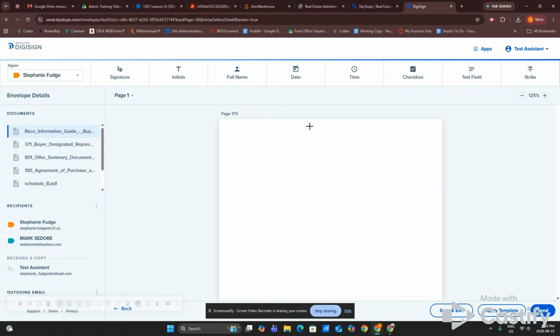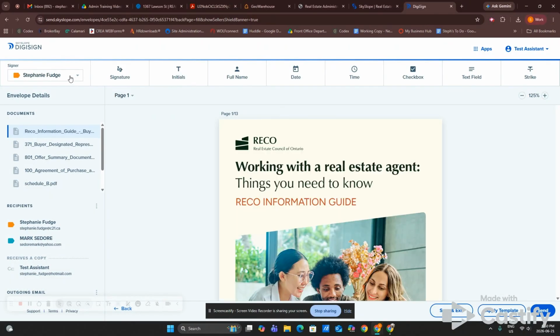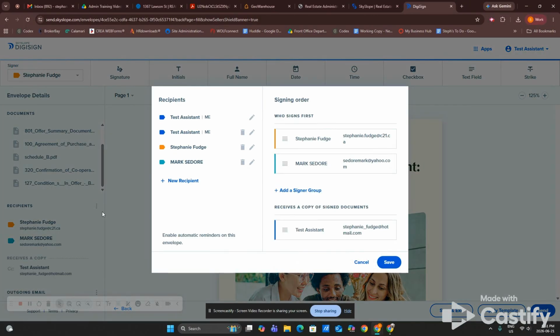Excellent. So along the top, it talks about signers. So Stephanie is the orange and the agent is the blue. And that comes in handy when you're looking at who's signing where. The documents are along the side on the left. And the recipients are also along the side. If you see that there's a mistake here, you can click on the three dots. You can click on edit recipients. And then you can edit them from here, or remove someone, add someone new.